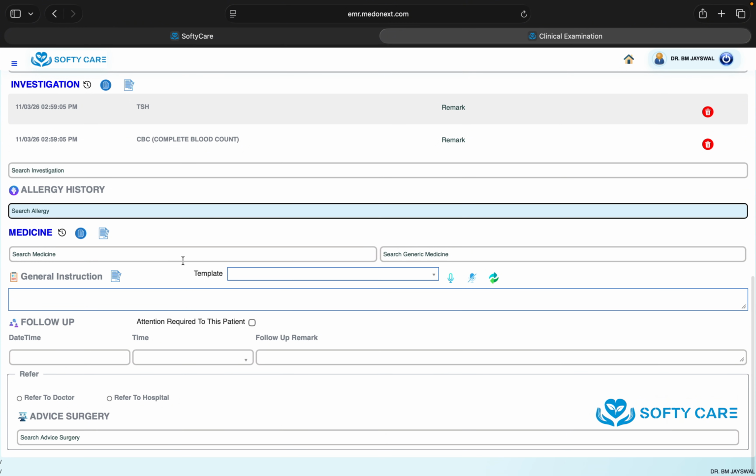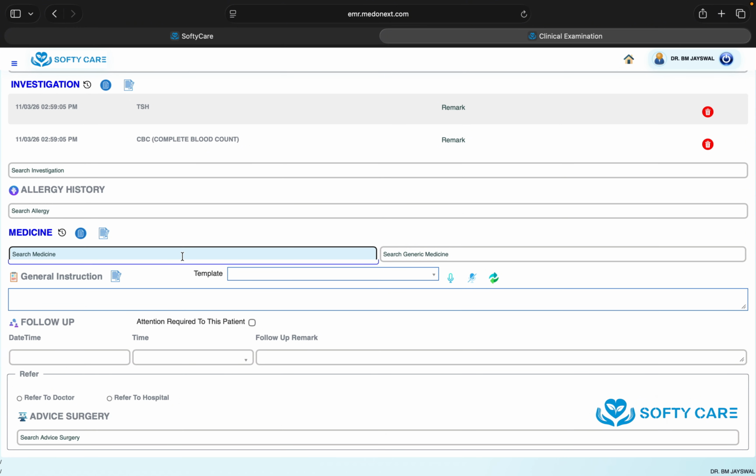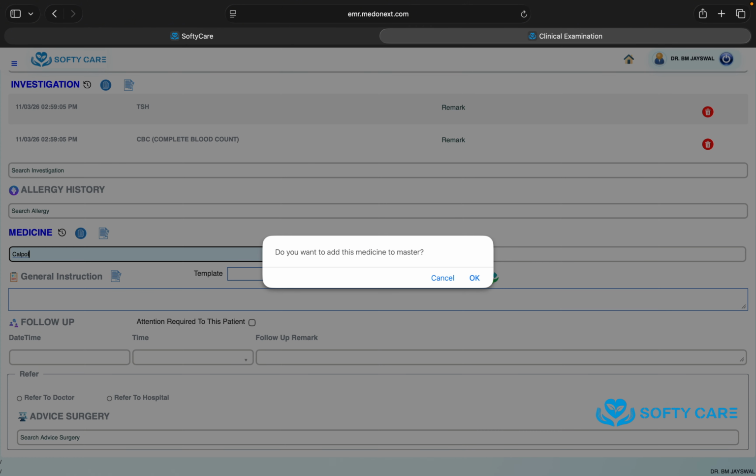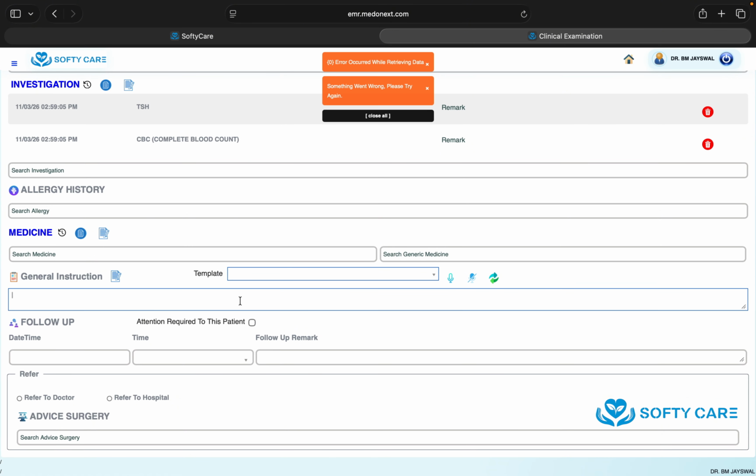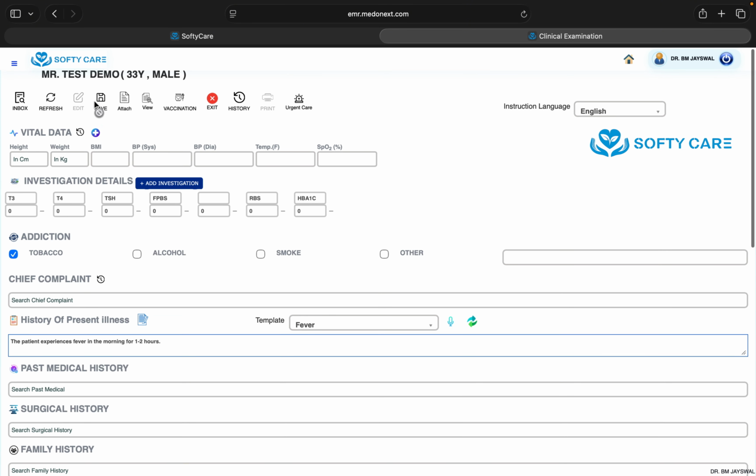Now, what is the allergy history? What medicines will you be giving to this particular patient? For example, Calpol, I have given. Enter. If the master doesn't have that particular medicine, it will ask you to enter it. So the next time you come here, you just need to write it and it will come in the dropdown section. Again, you have a template section over here as well if you have any general instruction that you need to give to that particular patient. And after that, you just need to save this examination form.